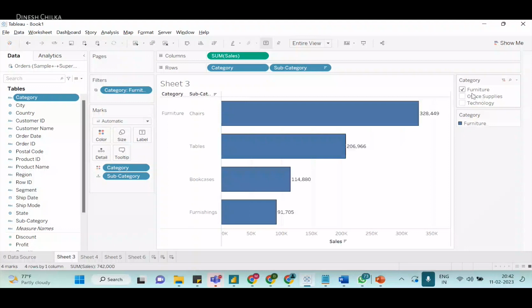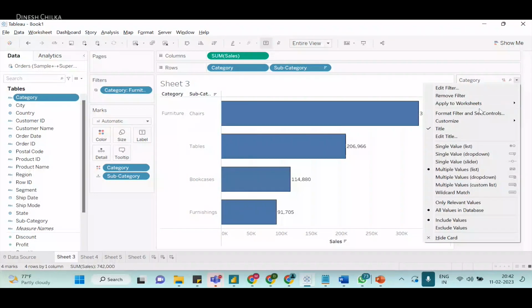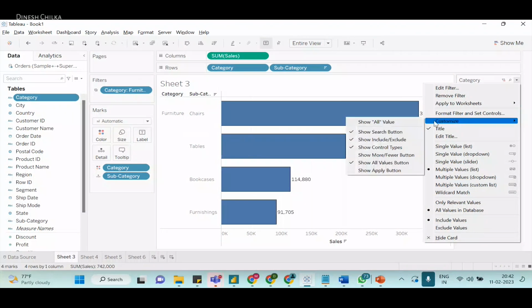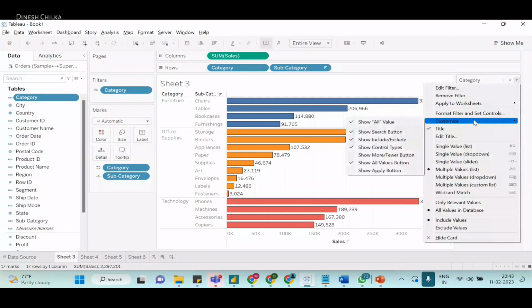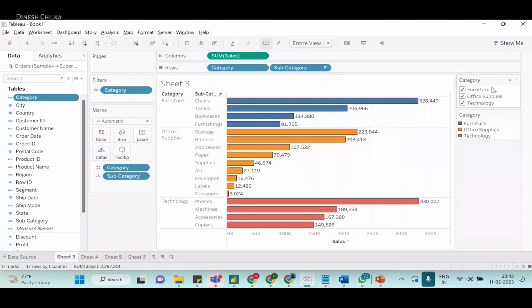Previously the all option was there, right? Go to customize all values. If you see now, I don't want this all option. Go to the customize option and uncheck this option.